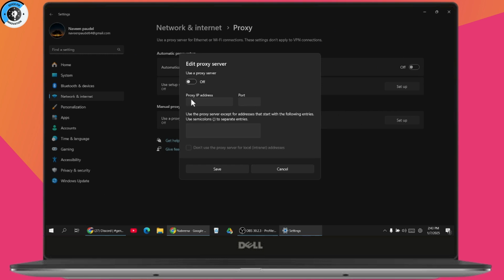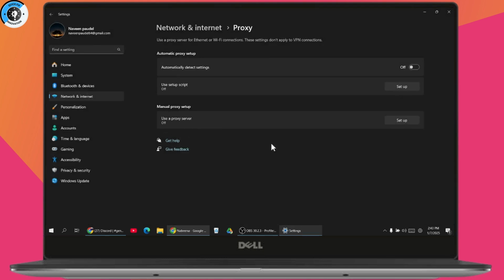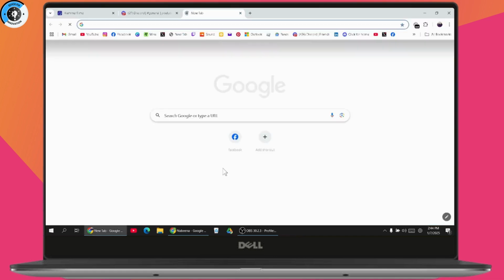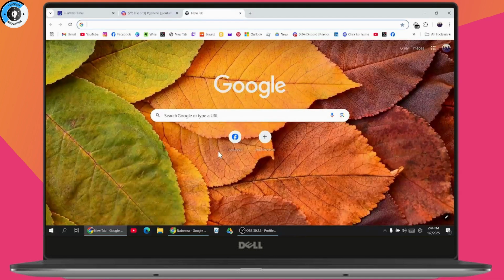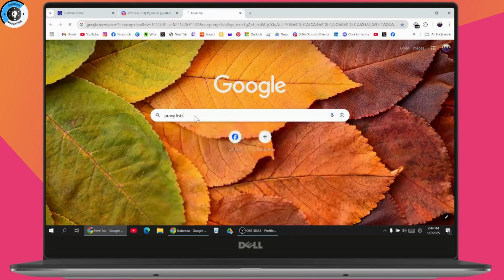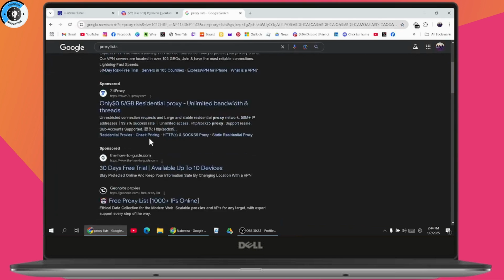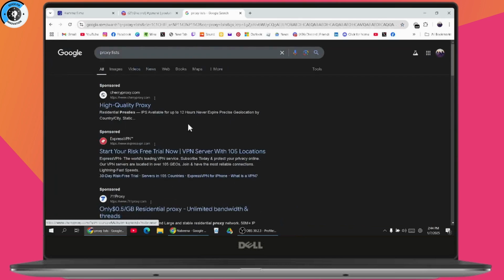But before that, you need to have the IP address, right? So you can go with your browser and you can search for the IP addresses. You just need to simply search for proxy lists and you will have the list of the proxy servers within all of the countries. So you can just simply go with your IP address.